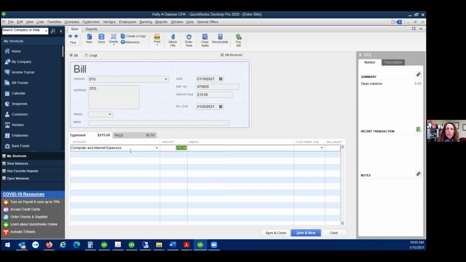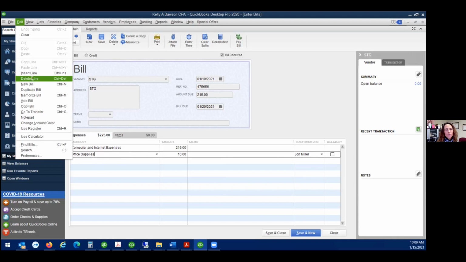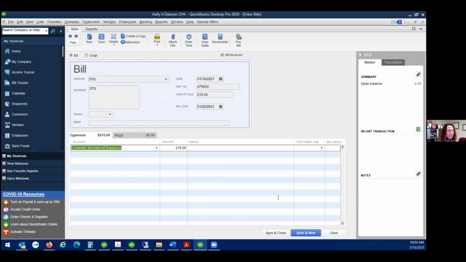So like if I was to have bought something for John Miller, let's say I'm doing the audit for him and I had to specifically buy an office program or office supplies. I'll put office supplies in there, and I'm not going to keep it, but I'm going to put in John Miller, and then it's going to give me a billable, and it will track it for you. So you don't forget to charge that client back. So I'm going to show you something of deleting. So I don't want this office supplies line. So I'm going to go to edit and delete line and get rid of it. And then I'm going to hit save and close.